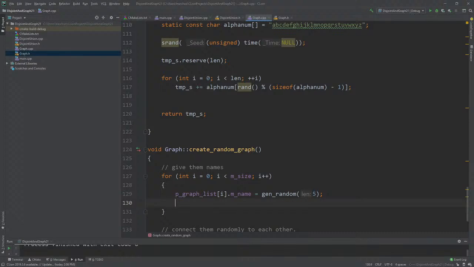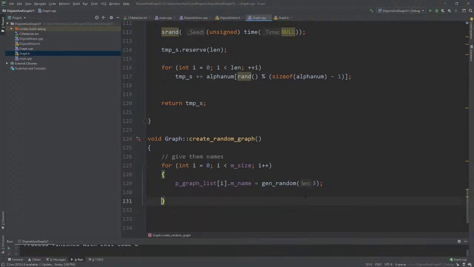I guess that's actually a danger. But I don't think we're using the names for anything. The names are just being used for display. So, and hopefully there won't be, let's make the names like 3. So, okay. And now we have to connect them randomly, right?